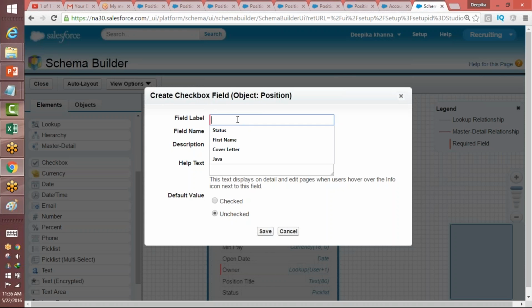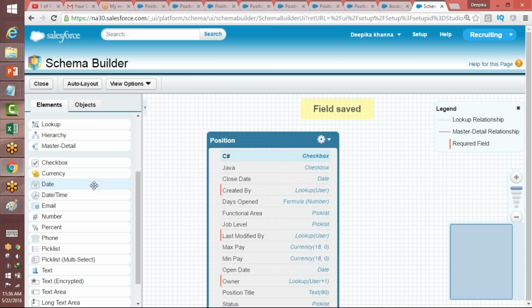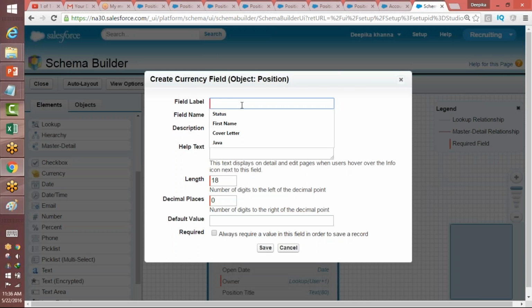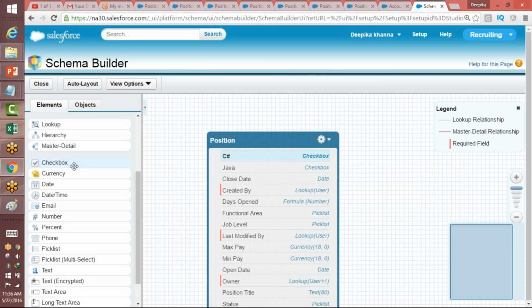Okay, and let's say C#. If this position requires the knowledge of C#, you can go ahead and click that one and hit the save button. If this position needs Apex knowledge, okay, there was a currency, so just get rid of this. I was thinking I picked up the checkbox. So let's go ahead and click the checkbox again.